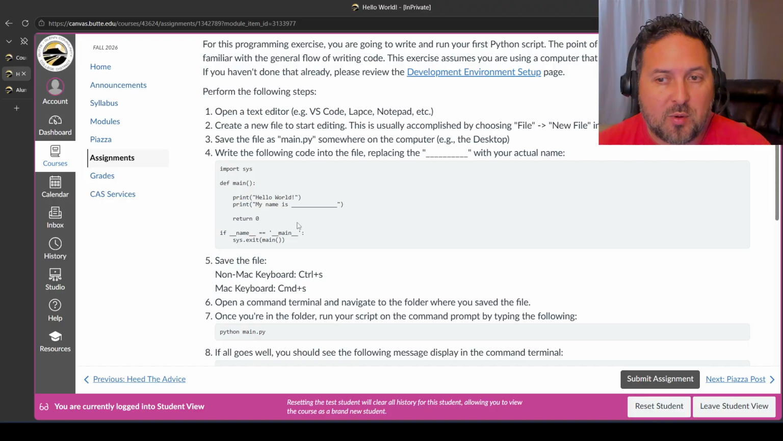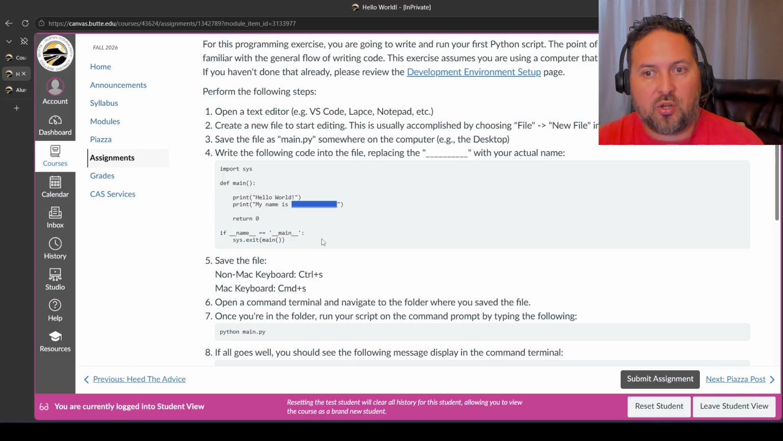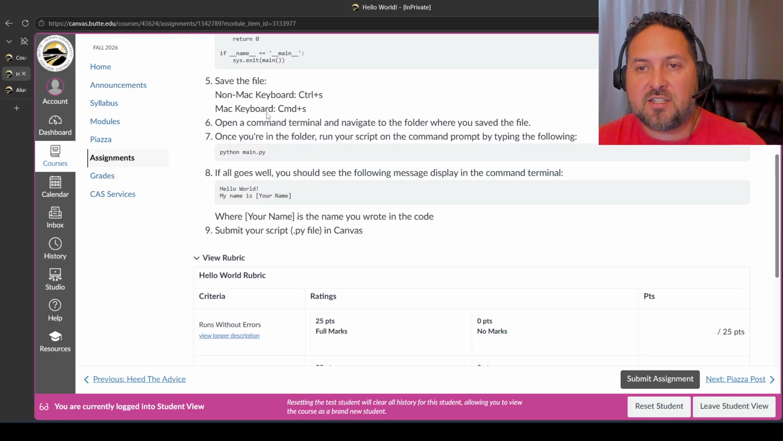Hello World is a very common one. So by the time you get done, you'll have a program that can spit out Hello World onto the terminal, and it'll say your name, right? And you'll just write your name. You'll delete this part, the underscore part, and you'll actually put your name there. And then this explains exactly how to run the code and then how to submit it.